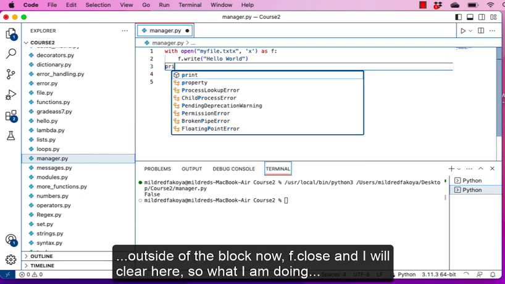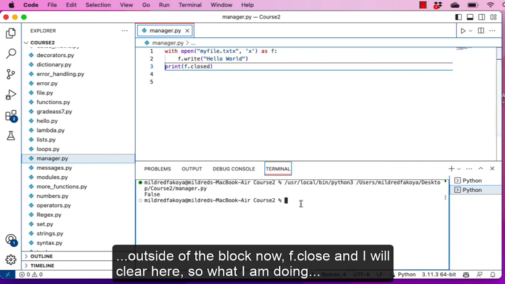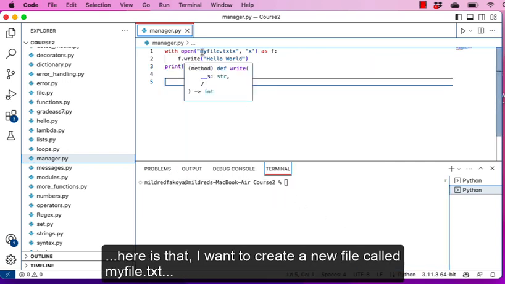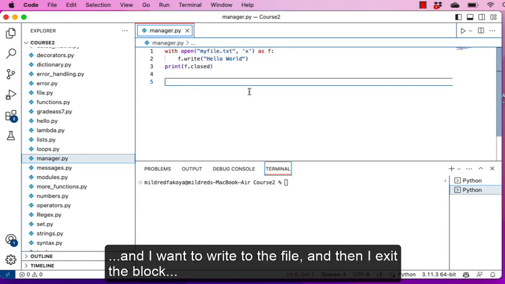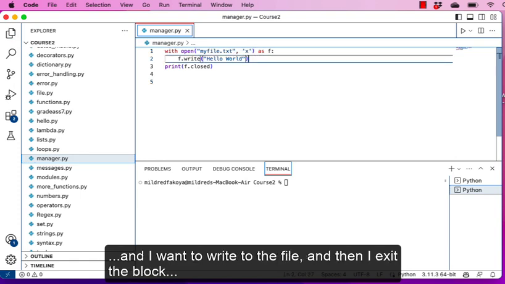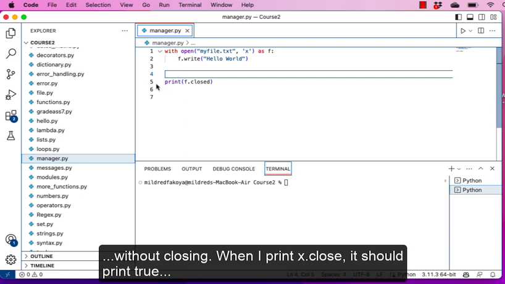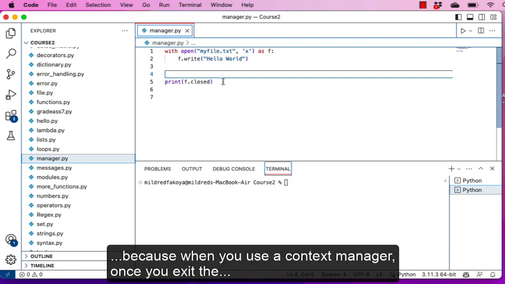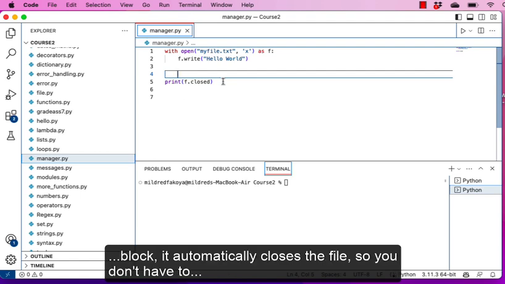and then I'm going to print outside of the block, f.closed, and I'll clear here. So what I'm doing here is I want to create a new file called my_file.txt, and I want to write to the file, and then I exit the block without closing. But when I print f.closed, it should print True, because when you use a context manager, once you exit the block, it automatically closes the file.